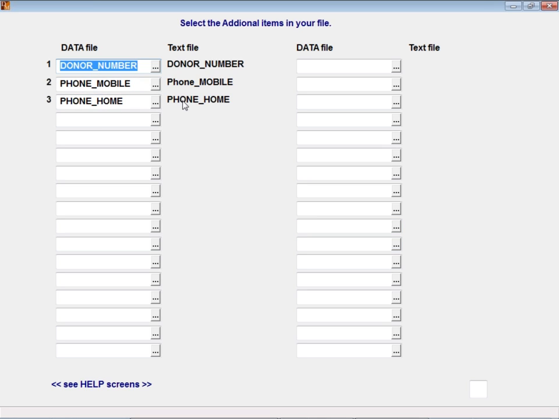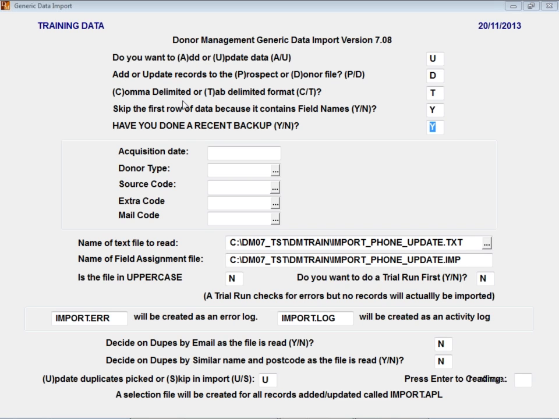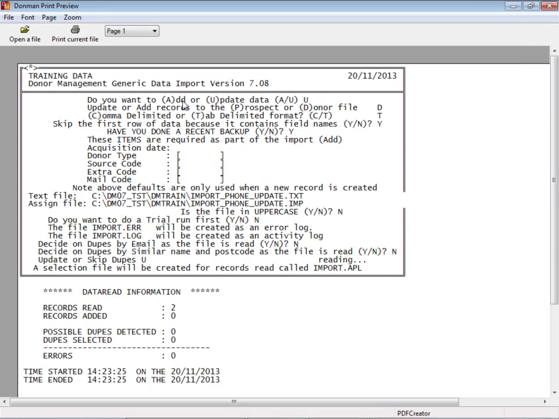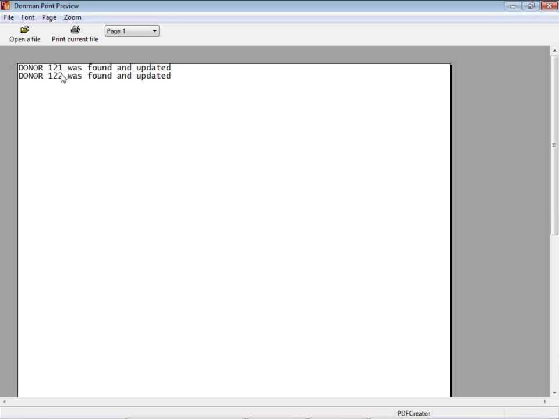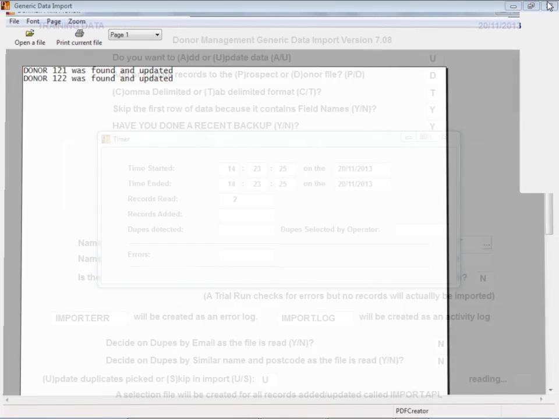So you might have things like postcode that comes out as P code instead of postcode, etc., that you need to manipulate if you're doing names and addresses. But in this case, for phone numbers, it's going to match up directly. So if I just enter through, yes, I do want to begin. It basically hasn't asked me any questions along the way because there was no duplicate checking or anything to do. It's telling me that it's read the 2 records. Okay, record was found and updated.